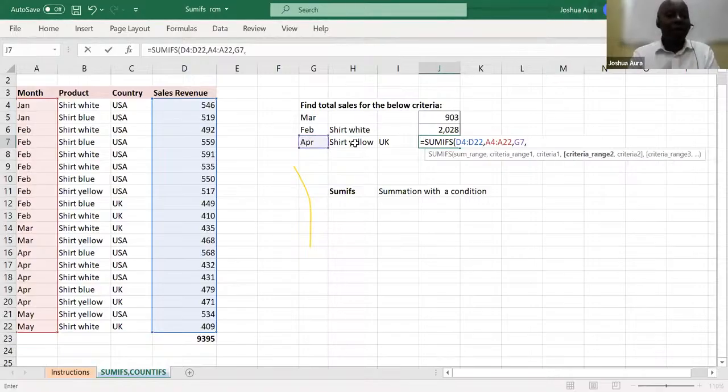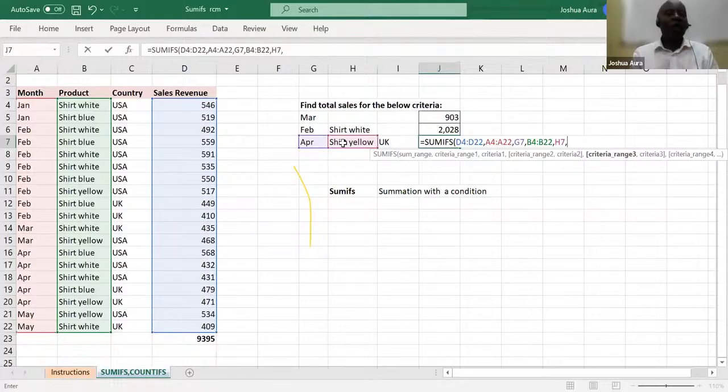I have shirt yellow. So shirt yellow is the next criteria, but I cannot attack it directly. First of all, I attack the house. Where is it housed? Shirt yellow is under the shirts here. So first of all, I highlight the entire house. I say comma, and then I go for the condition itself now. Shirt yellow, comma. We have the next one, which is UK. So UK is a country. That is the criteria, so I have to go to the countries' house. I highlight this column here, country.